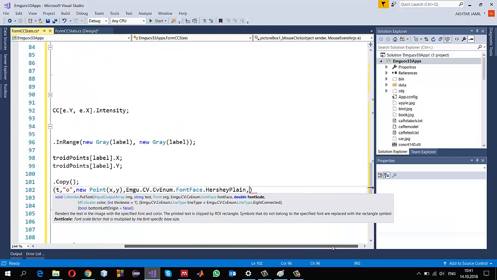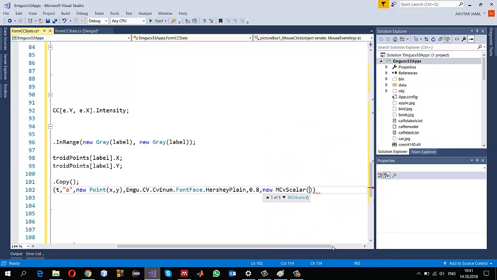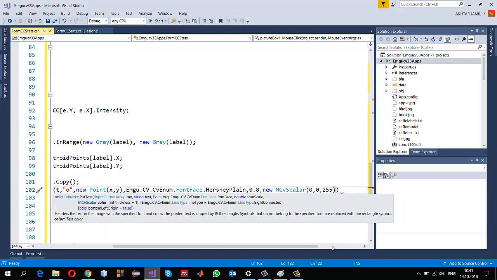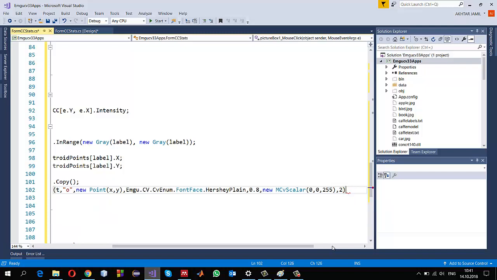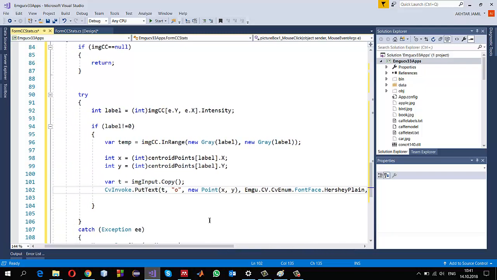And additionally we also need to have a double point. Let me say 0.8 is the scale of the font, and the color that I want to display could be, for example, 0, 0, 255, and then we can additionally provide a thickness of 2, and that's it. It will display a text, put a text on this location. That is really important. And I just want to display a simple small circle on it. And also I just want to display the bounding rectangle as well on this T image.